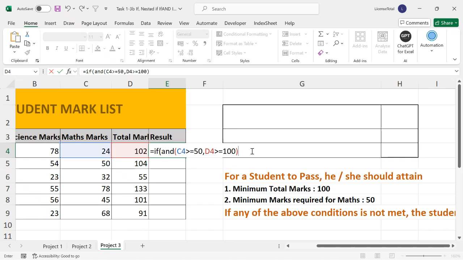So in this case, if AND condition is returning a true value, what should happen? It should be a pass. Otherwise, it should be fail. If the AND condition is returning a false value, it should populate the fail value inside the result box. Is that clear?